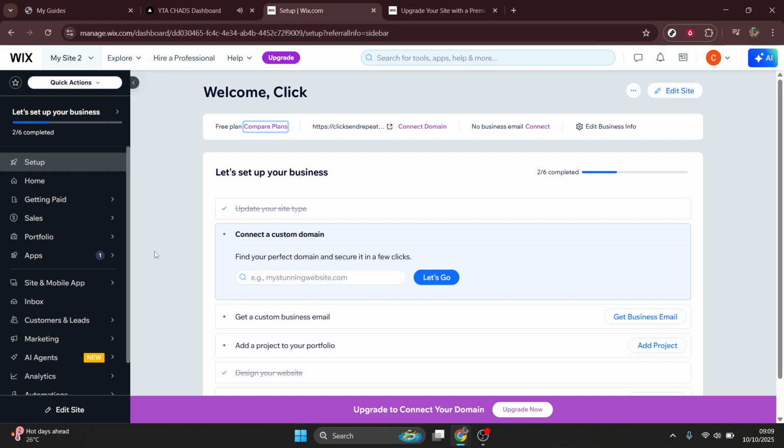Open your web browser and head over to www.wix.com. Once you're on the homepage, look for the Login button, usually located in the upper right corner. Click on it and enter your Wix account details to sign in. If you don't have an account yet, you'll need to create one before you can proceed further.